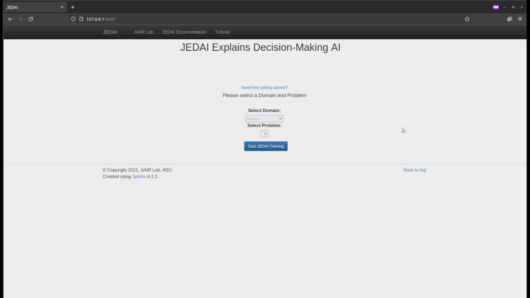To get started using JEDAI, you first need to pick a domain and a problem. Domains define what is possible in a planning environment, while problems define the details of specific environments that are part of a domain. Check out JEDAI's documentation, linked up here, to learn more about the domains that we have available. We'll go ahead and pick the Kiva Planks domain for now.